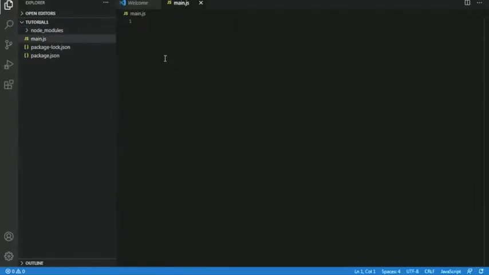Okay. The first line we have to write is something that calls those files which we just installed. So we do const, name it Discord, and equals to require. Inside the require we want it to require those files which we just installed. So in single inverted commas we'll put discord.js.